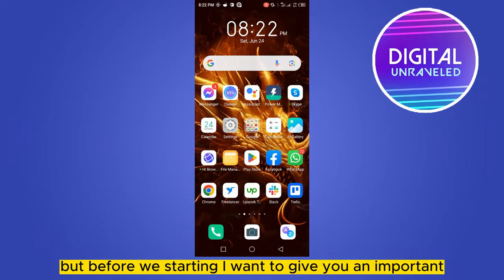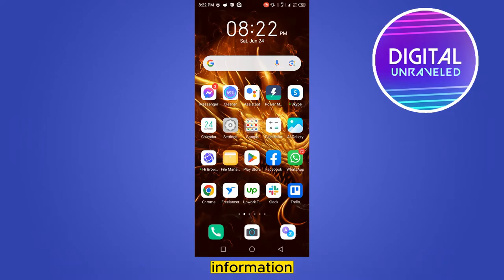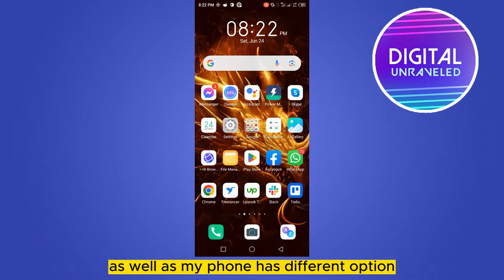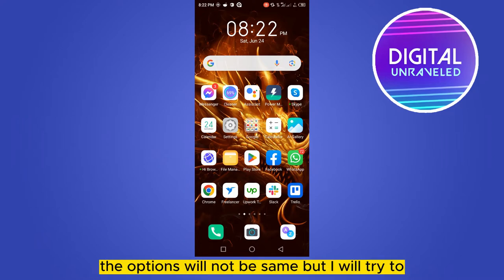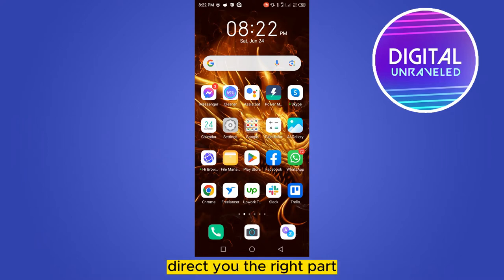But before starting, I want to give you important information, which is that the settings of this mechanism are really different from phone to phone. My phone has different options and another phone has other options. So you have to find the particular option, or you can adjust it accordingly. Obviously the options will not be the same, but I will try to direct you to the right path.